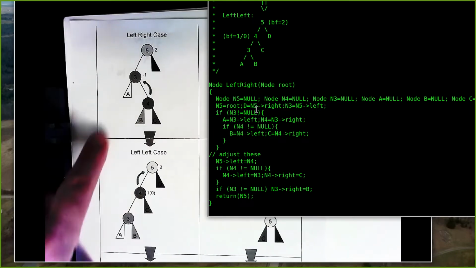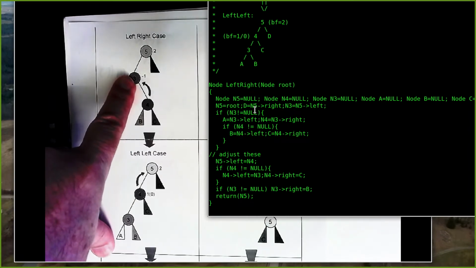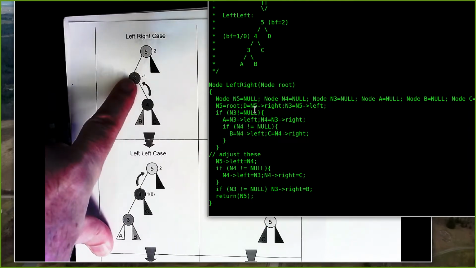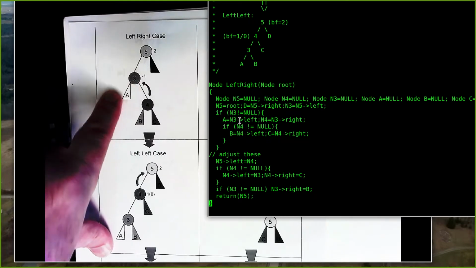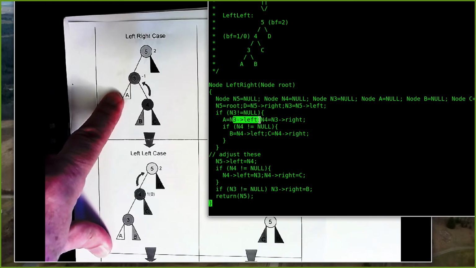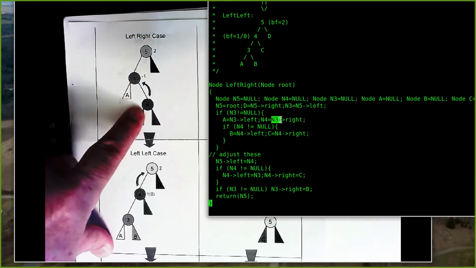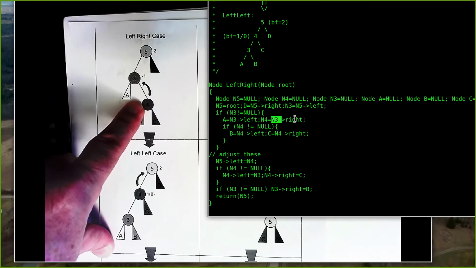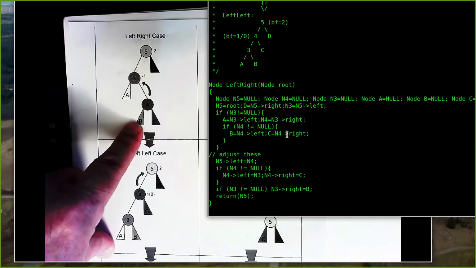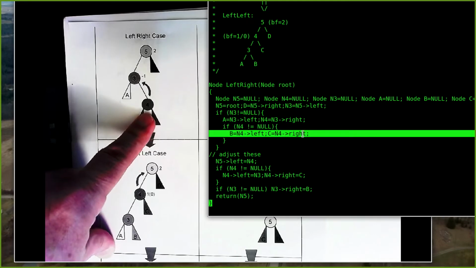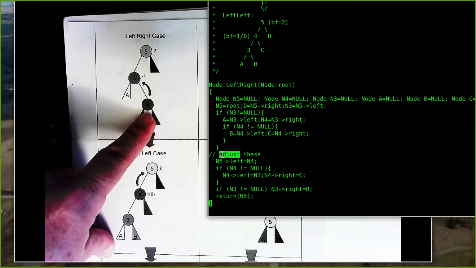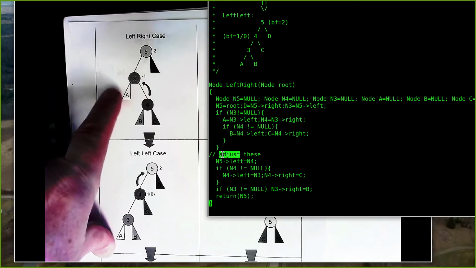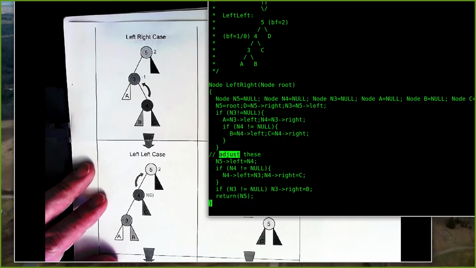So if node 3 is null, I don't have to do anything, right? If 5 has a null child on the left, I don't have to do any work at all. Otherwise, I'm going to set A to be N3's left child. I'm going to set N4 to be N3's right child. N4 could be null, right? If it is, I don't want to say N4 left or right, but if N4 is not null, I'll set B and C to be the children of node 4. And so once I get down here, I know that I've got N3, N4, A, B, and C all set up.